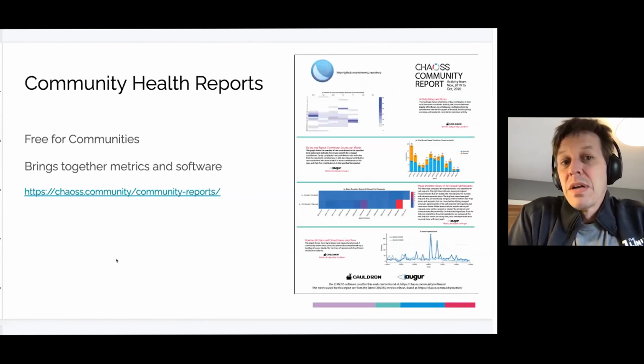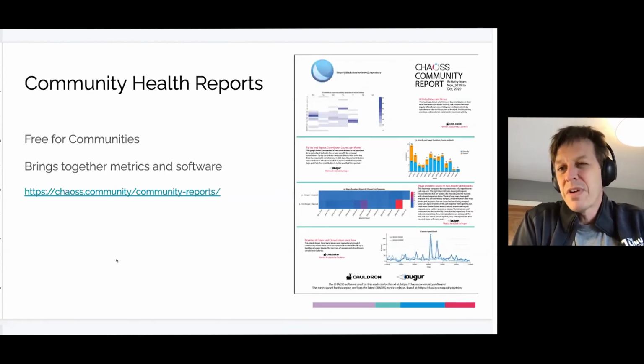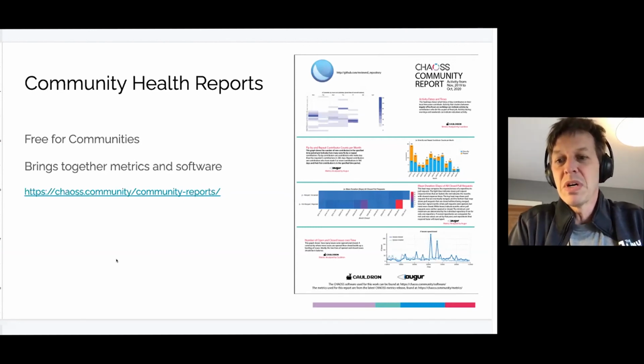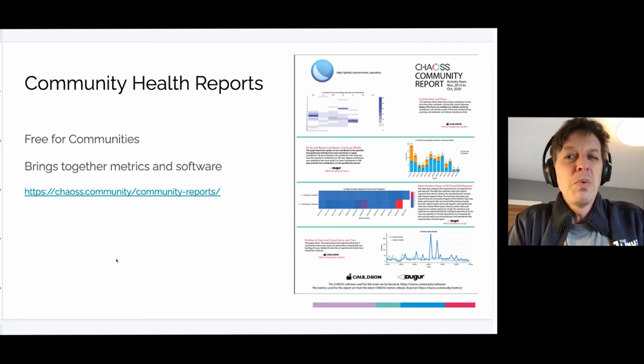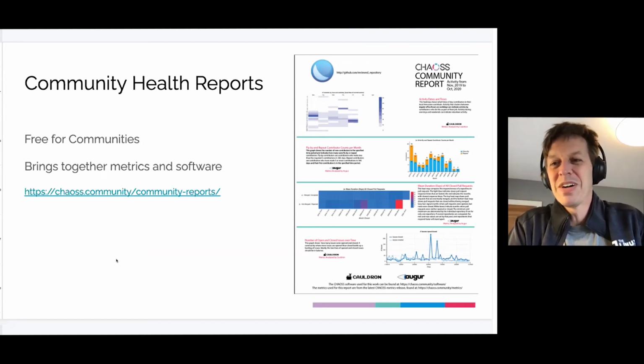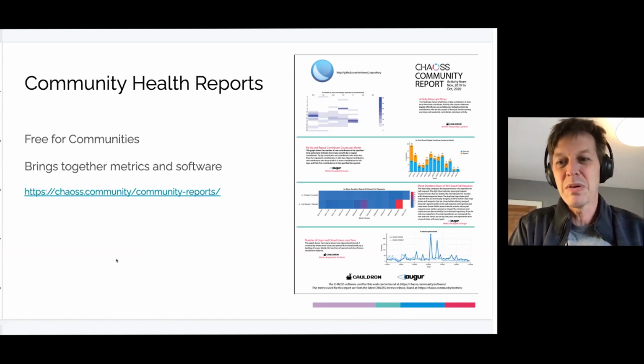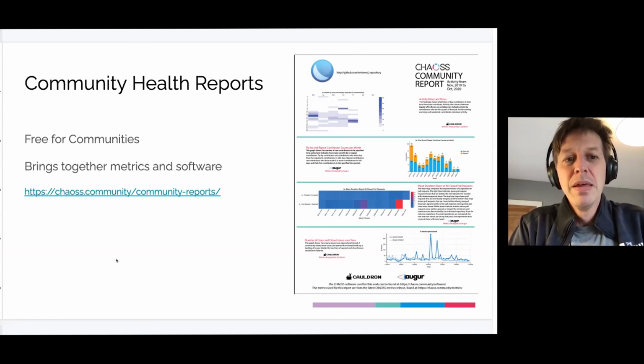We also provide community health reports at a fairly high level, free for communities. This is an example community health report right here. We do it one repo at a time. So if you're going to do a community health report, maybe pick a couple repos, or just pick one big repository. We do this for Git and GitHub.